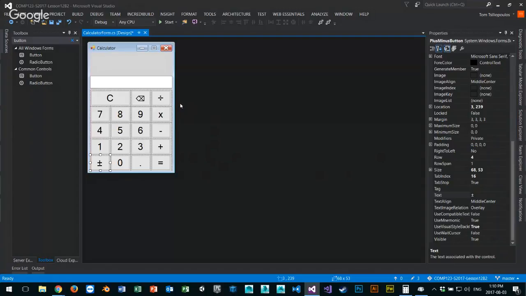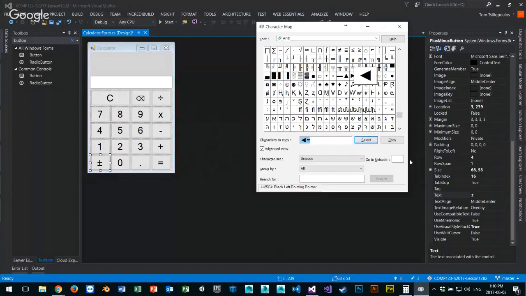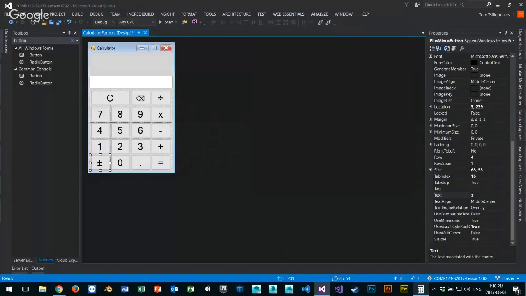No functionality yet, but I've got my calculator pretty much set up. Now here's what I want to do. I'm going to close the symbol table down for a second. Let's take a look at my reference.